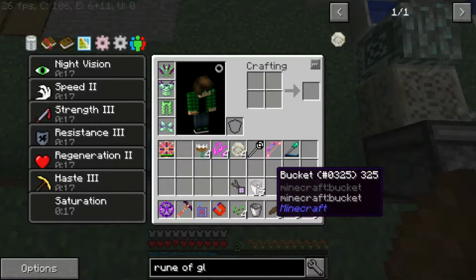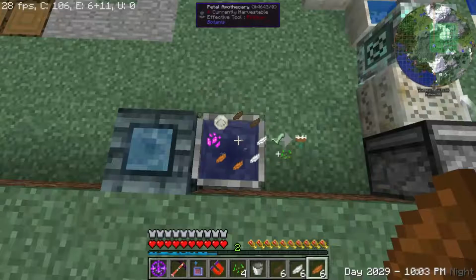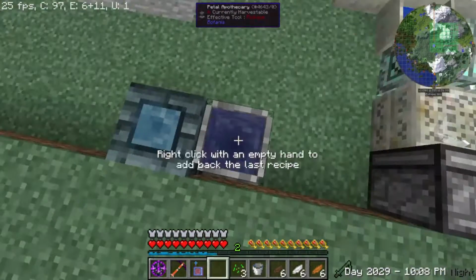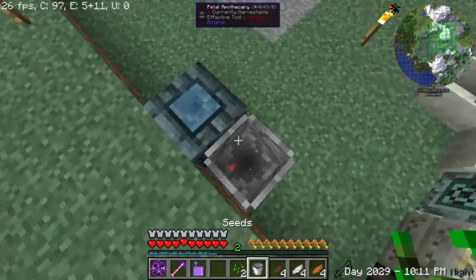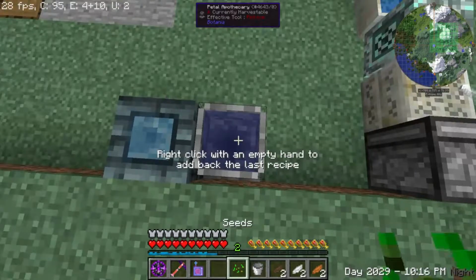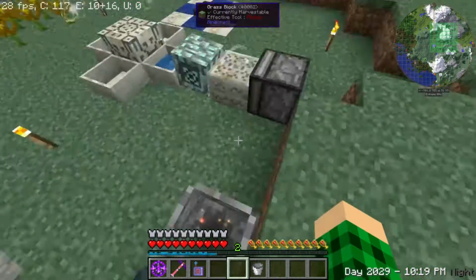Like that. And pixie dust and rune of gluttony. Seed. Apparently it has a time frame in which you have to put the bucket back in and drop the seed. But yeah. That should give us the 8 Kekimuras.